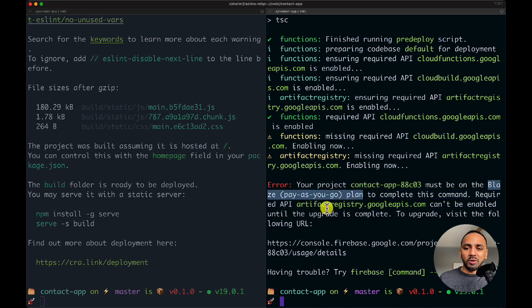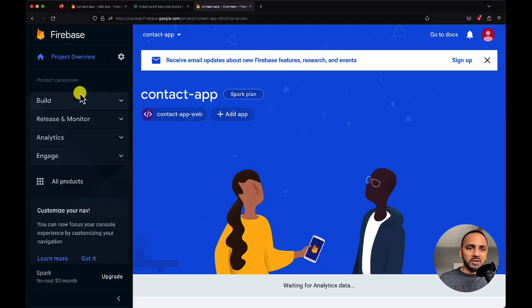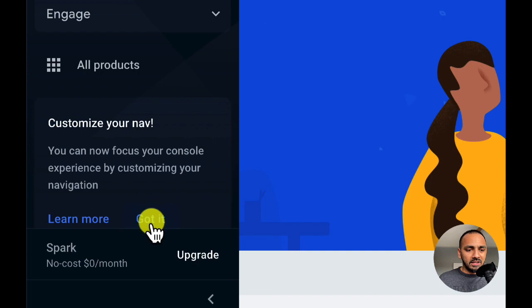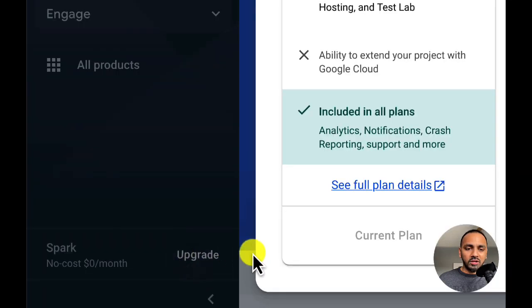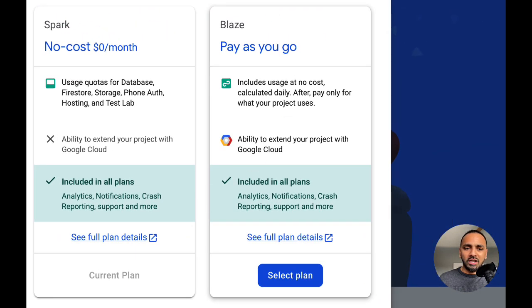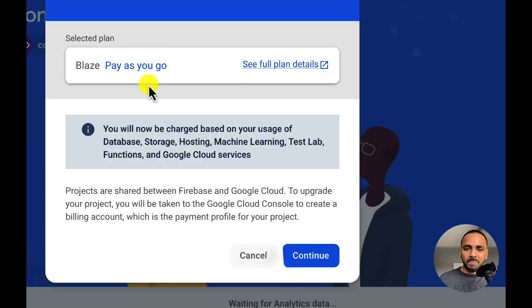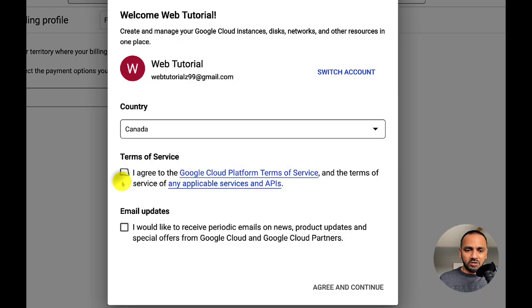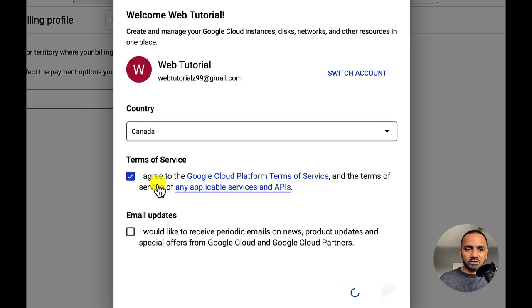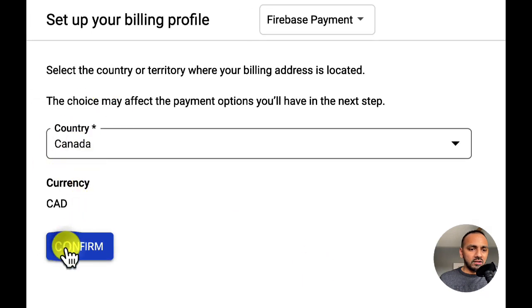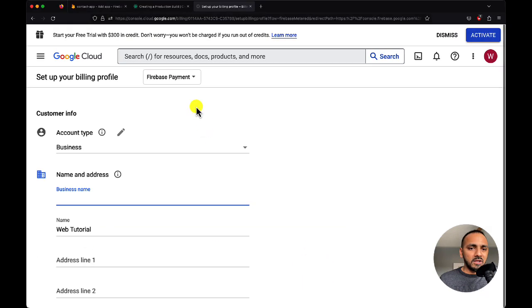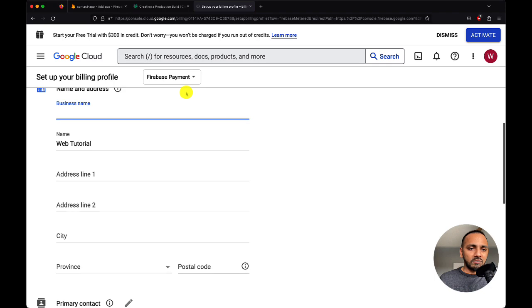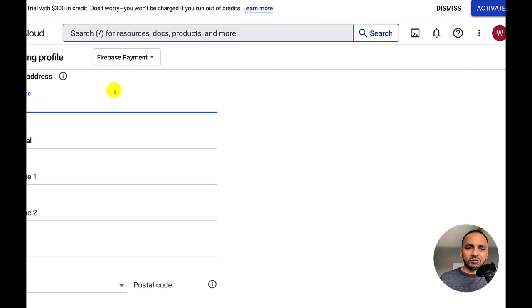So that's what I'm going to do. I'm going to enable Blaze pay-as-you-go. I'm going to put a credit card down, and that should get us going. We can change our plan by going to the Firebase dashboard, and underneath I can click on upgrade on the bottom left hand corner, and I can select Blaze, continue. Yes, I agree and continue. Canada, yes, that's where I am. Firebase payment, and now I have to add a bunch of address information.